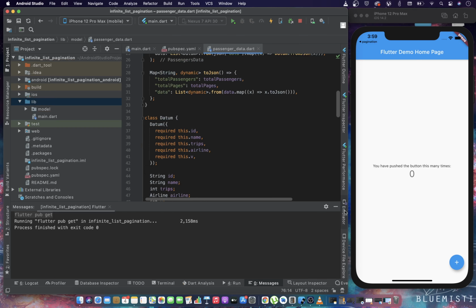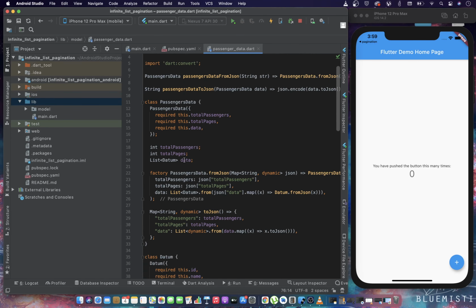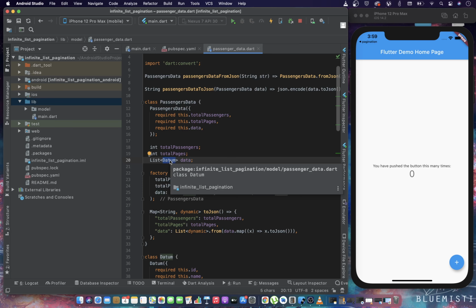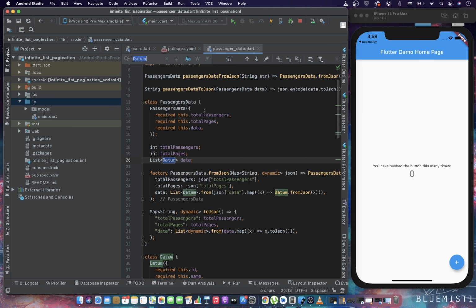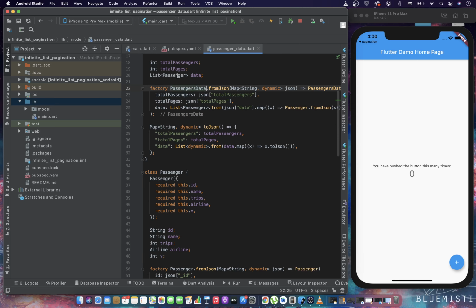And also I'm going to make a little change in this model. You can see that the list of data is actually the list of passengers, and the type of this is Datum. However, I want to make it more clear. So I'm just going to find it and replace it with Passenger. So it will make more sense now, since it's the list of passengers. Now we have the data model in the project, so we can now make the API calling a future.